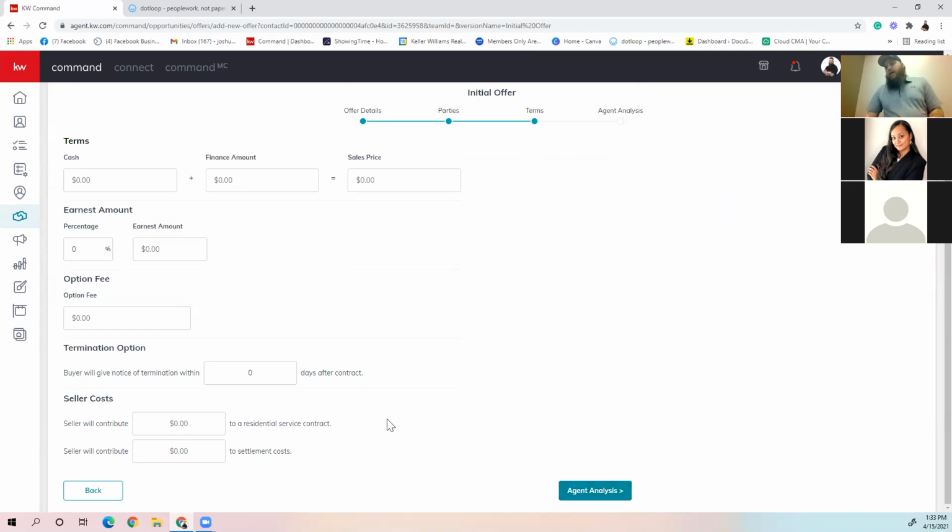So for example, if I wanted to put this in on a $200,000 house, my client's putting $100,000 down and he's financing the other $100,000. It does the math for me and shows $200,000 in the sales price. Everybody see that? Right below that is earnest money. It goes both ways. You can either put the percent or the earnest amount, and it does the math for whatever the other side is. So whatever you put in, it does on both sides.